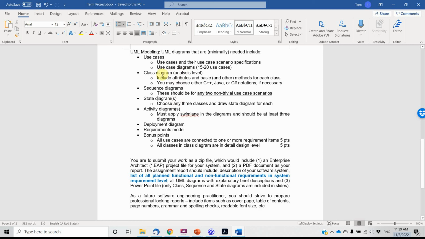So some classes in your class diagram are already at the detailed design level, but the rest are still at the analysis level. However, if you can have all classes in your class diagram at the detailed design level, then you will have 5 additional points as a bonus. So here I give you the opportunity in your term project to make up some points from your midterm exam. If you already did very well on your midterm exam and you finish this bonus, it will give you an opportunity to get an A plus, and still improve your grade. Okay, I think that's it for today.